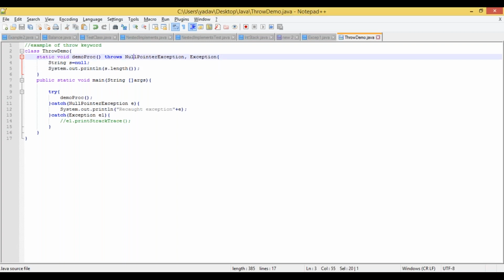So the exception is handled here at method level, and the method we handle in the main class. So this is the way we can define it. Here we did not write any try catch block or throw. So this is the different way, where we can just declare the exception.